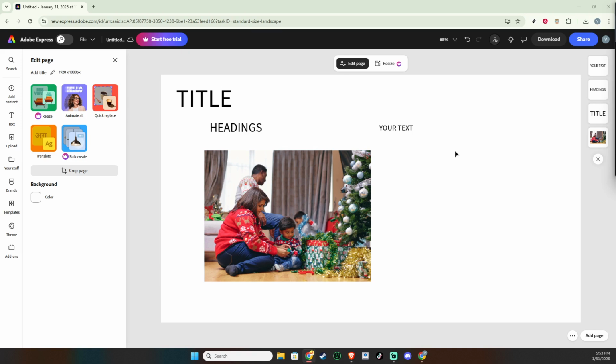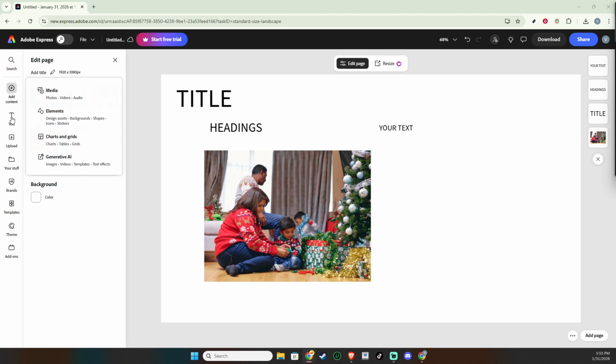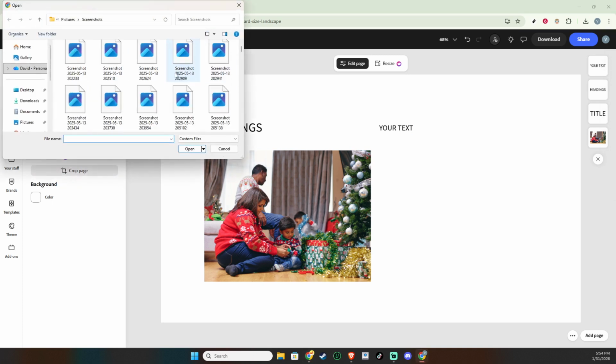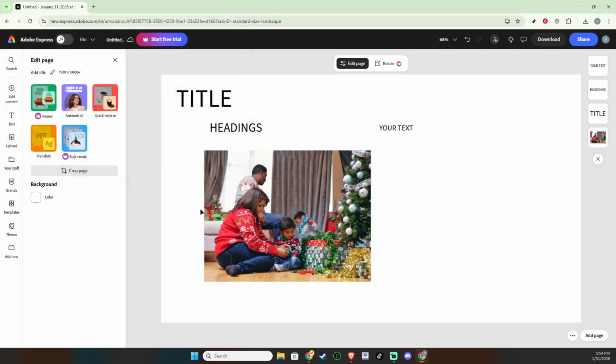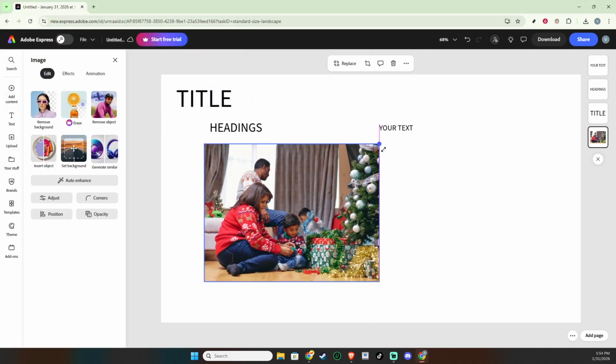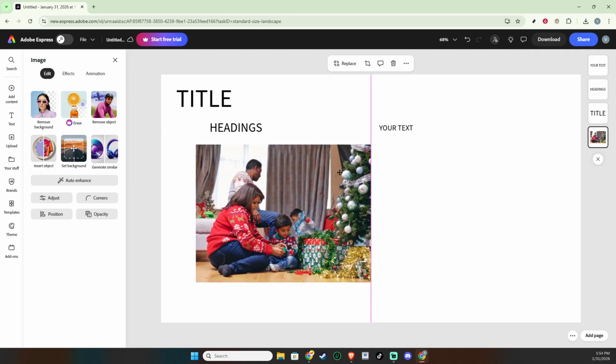Next, upload your image. You can drag it onto the canvas or use the upload option. Once it's on your artboard, resize it with the corner handles to keep the proportions intact and position it where you want the focus to be. Leave a little breathing room around the photo so your text has space to sit without feeling cramped.